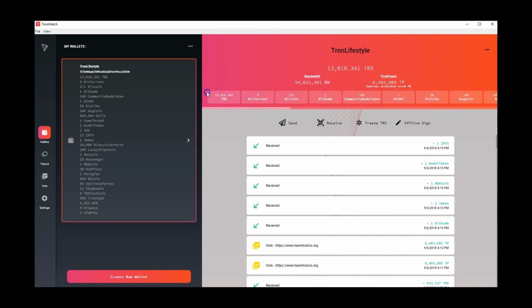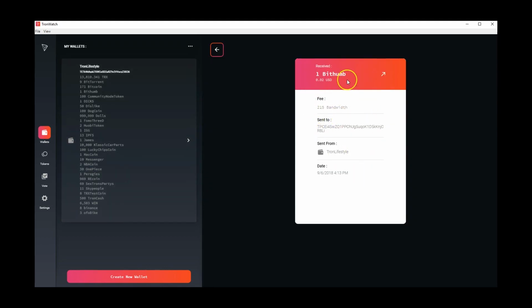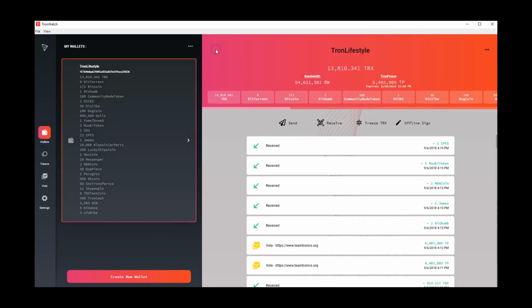It also displays a vertical list over here on the left of the wallet. You can click any of the token names from the horizontal list and it will pull up all the transactions for that token. I clicked BitThumb here and it shows the one transaction where I received BitThumb. If I click it, I'll get the details like so. Click this back arrow to go back.